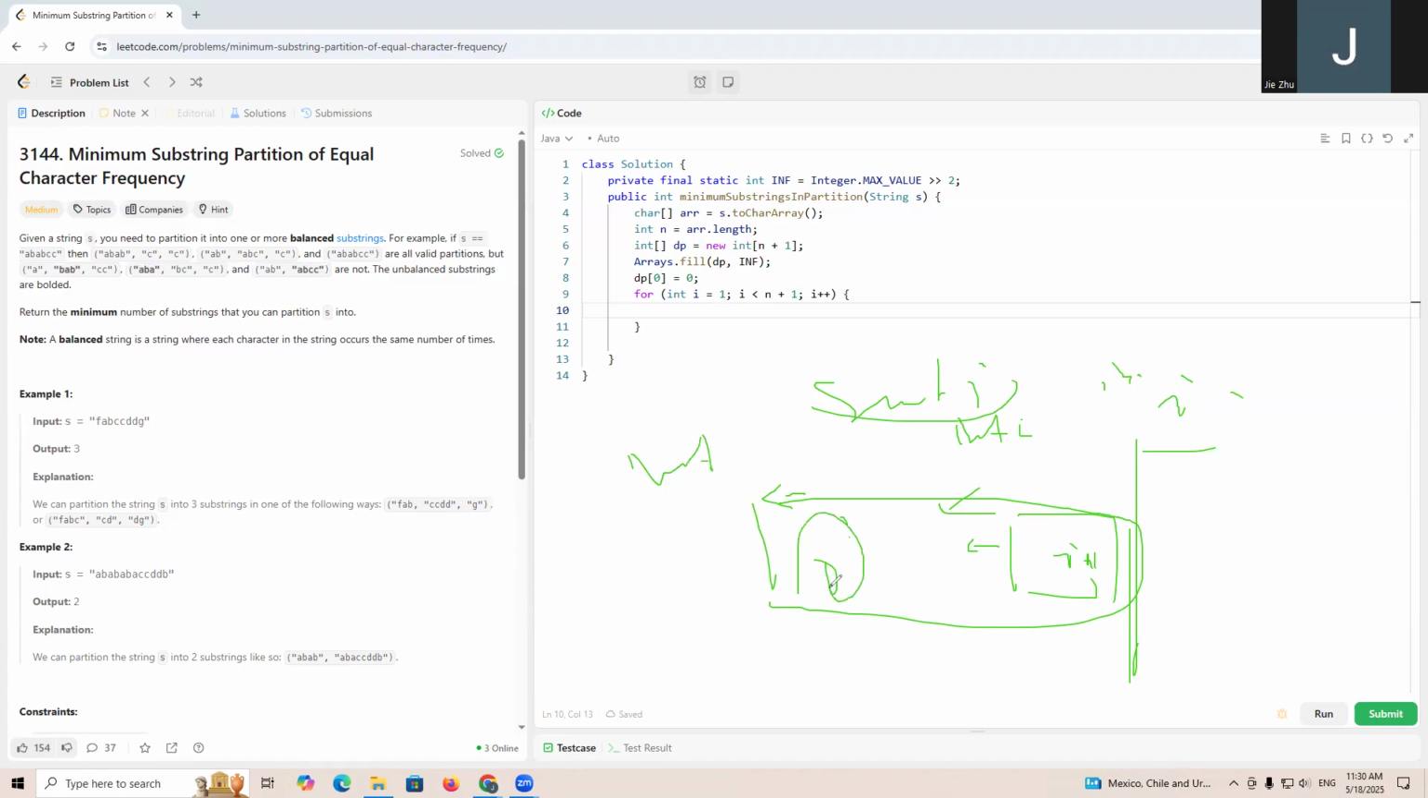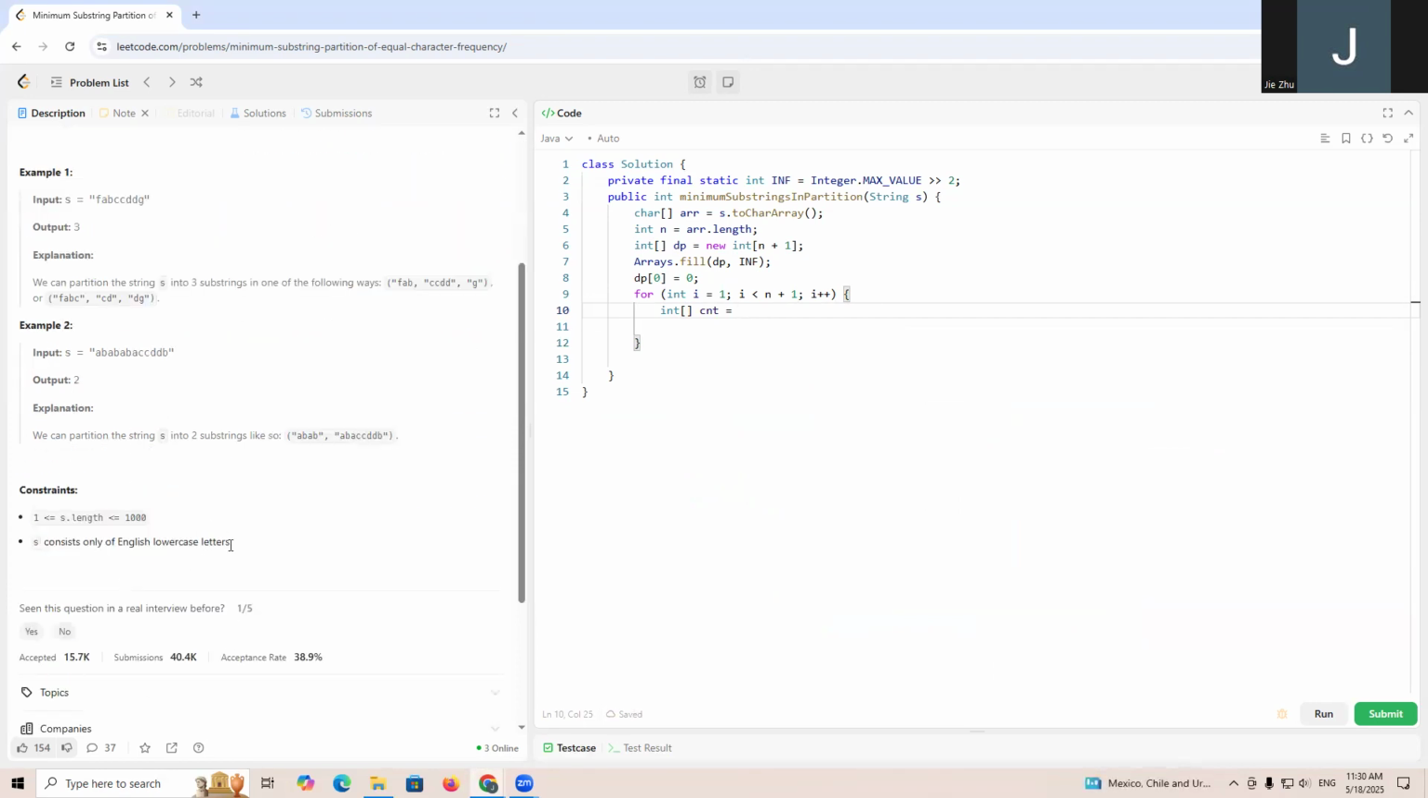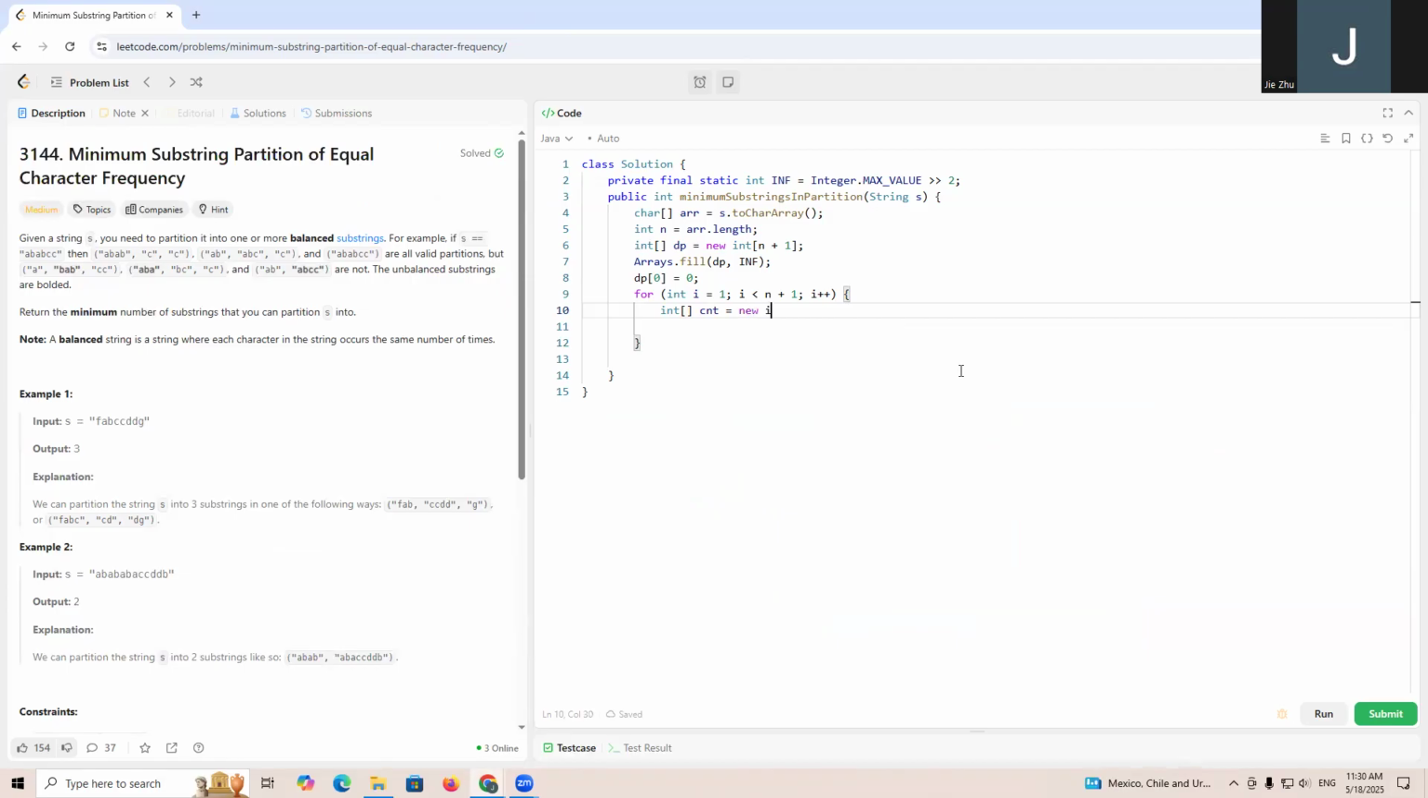Every time the j index decreases by 1, we just add one count into this counter array. So let's write code for this. We can use a counter array for these characters because there are only lowercase letters, so we can use new int[26]. Then what we do is for int j equals i, j is greater than or equal to 1, j minus minus.